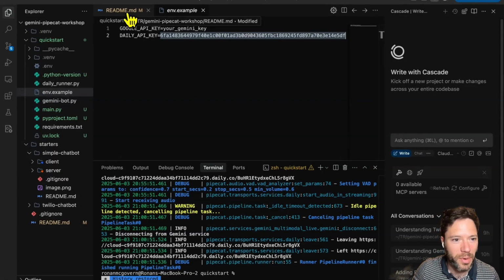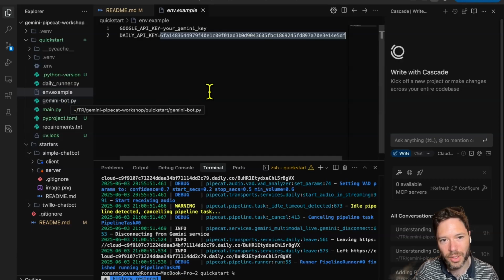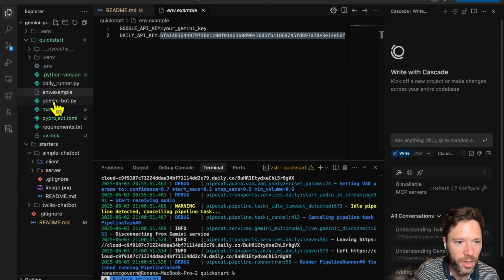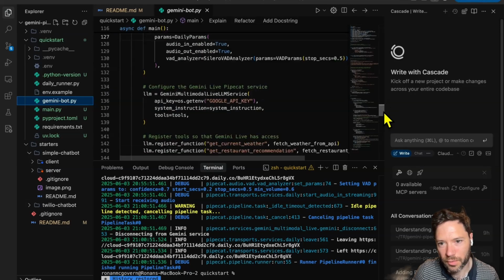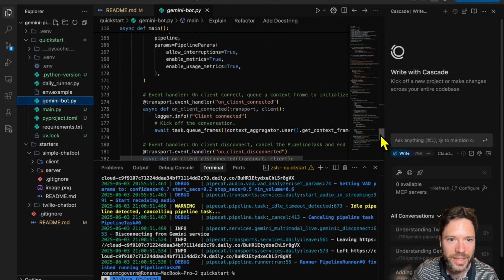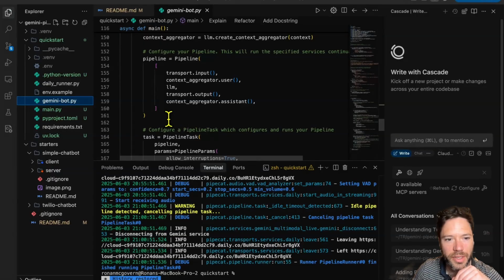And now you're going to be ready to run this Gemini bot, which is going to allow me to talk to the screen you'll see in a minute and hopefully get back some kind of a response. Now, I will give you a brief sketch of how Pipecat works. It's easiest to start off with the pipeline definition.